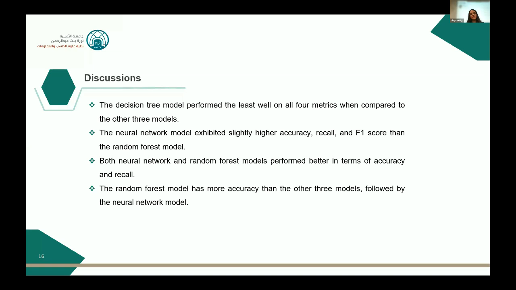Now, discussing the results, the decision tree model performed the least well on all 4 metrics, as you saw. The neural network model exhibited slightly higher accuracy, recall and F1 score than the random forest model. Both neural network and random forest performed better in terms of accuracy and recall. The problem with those two is they tend to be pretty heavy computationally. And random forest model has a higher precision than the other 3 models, followed by the neural network model.